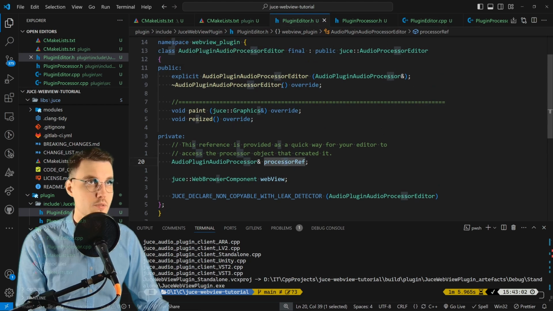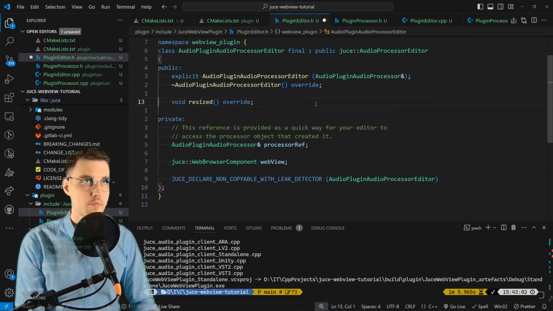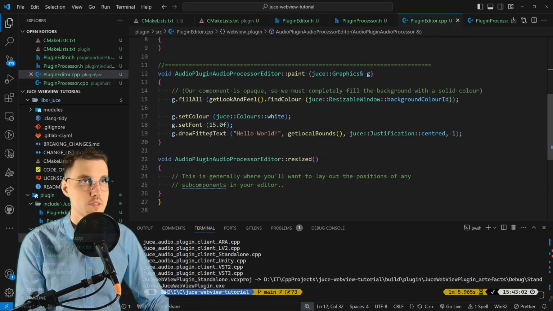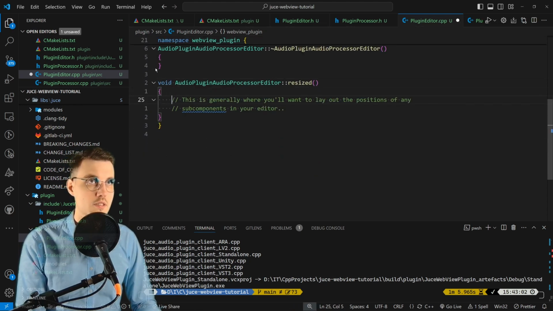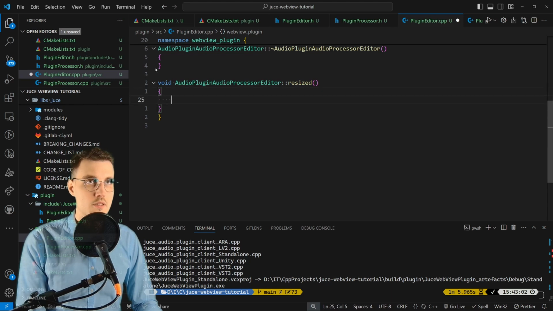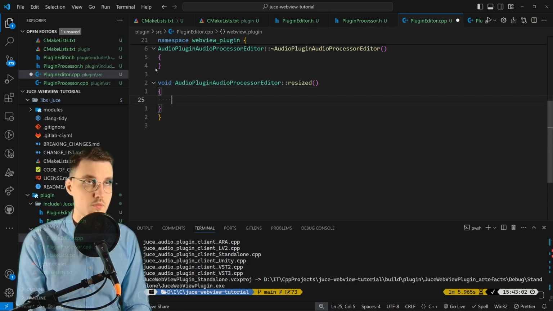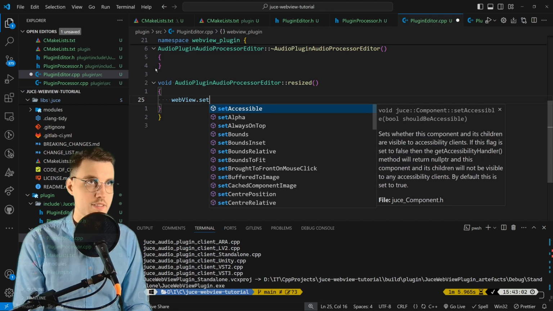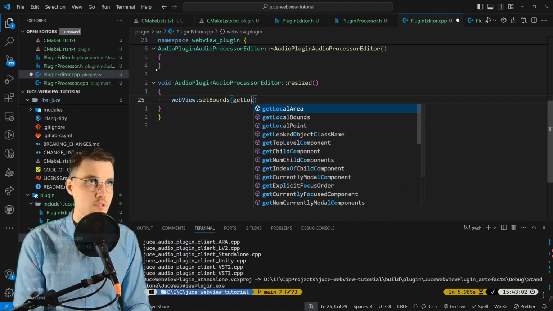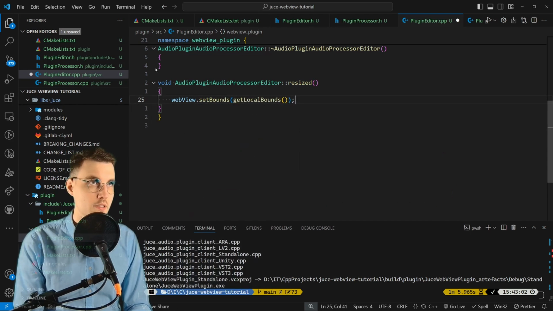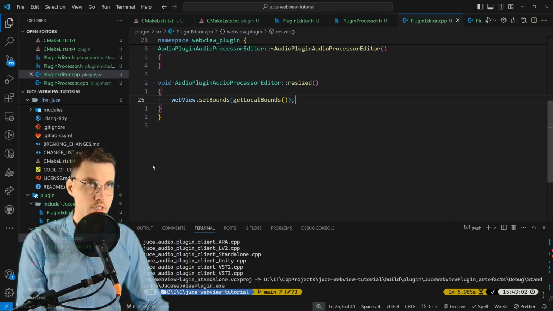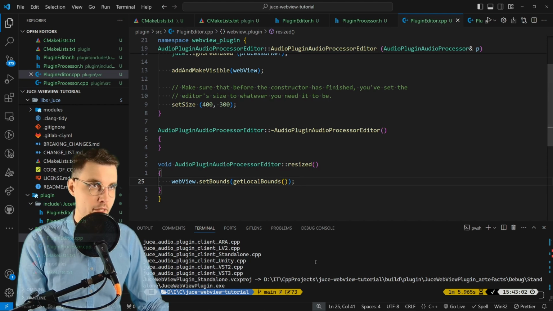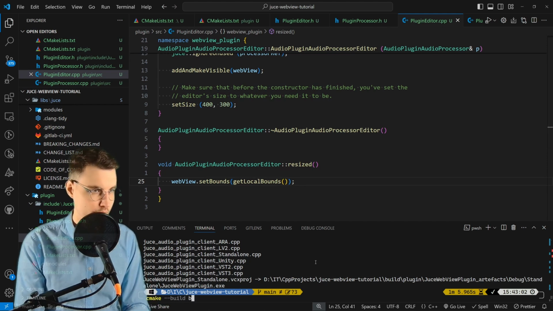So what we can also do here, we can remove this paint method. We're not going to use it at all. Here's our function, and we can go WebView set bounds, and we'll call get local bounds. In this way, our WebView will fill the entirety of our window. So once again, let's build this.